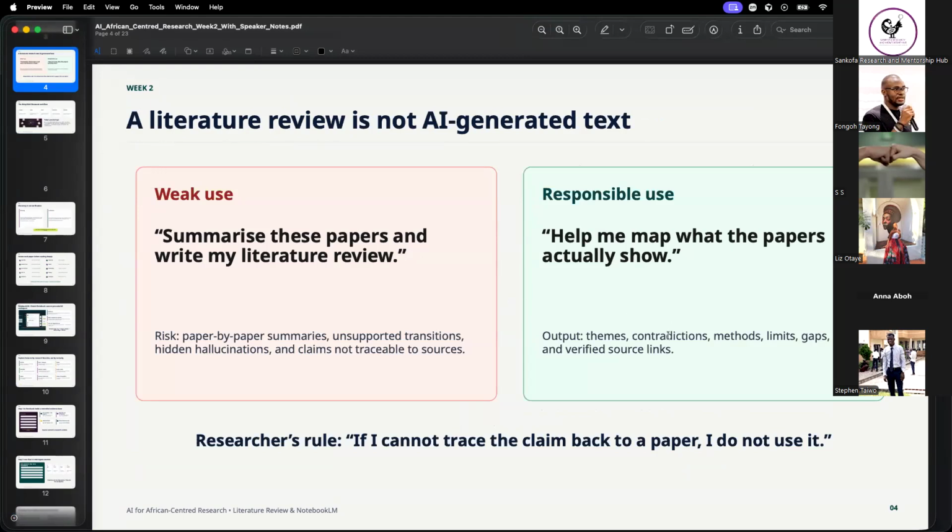So this is what we're looking at. Contradictions, methods, limits, gaps, and verify source link. These are things that we're looking at: what the paper actually shows, right? That's what we're looking at. Just wanted to pull this up.